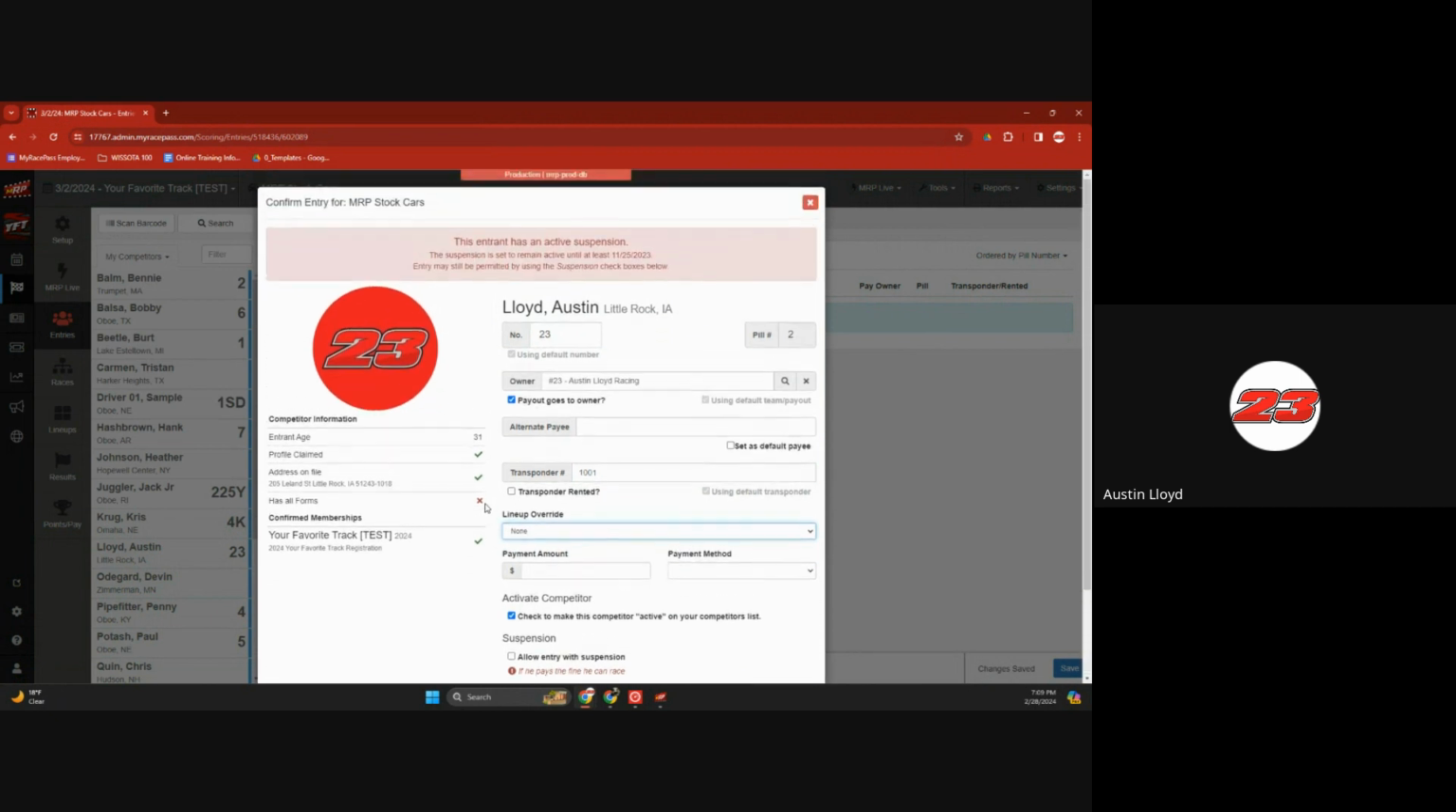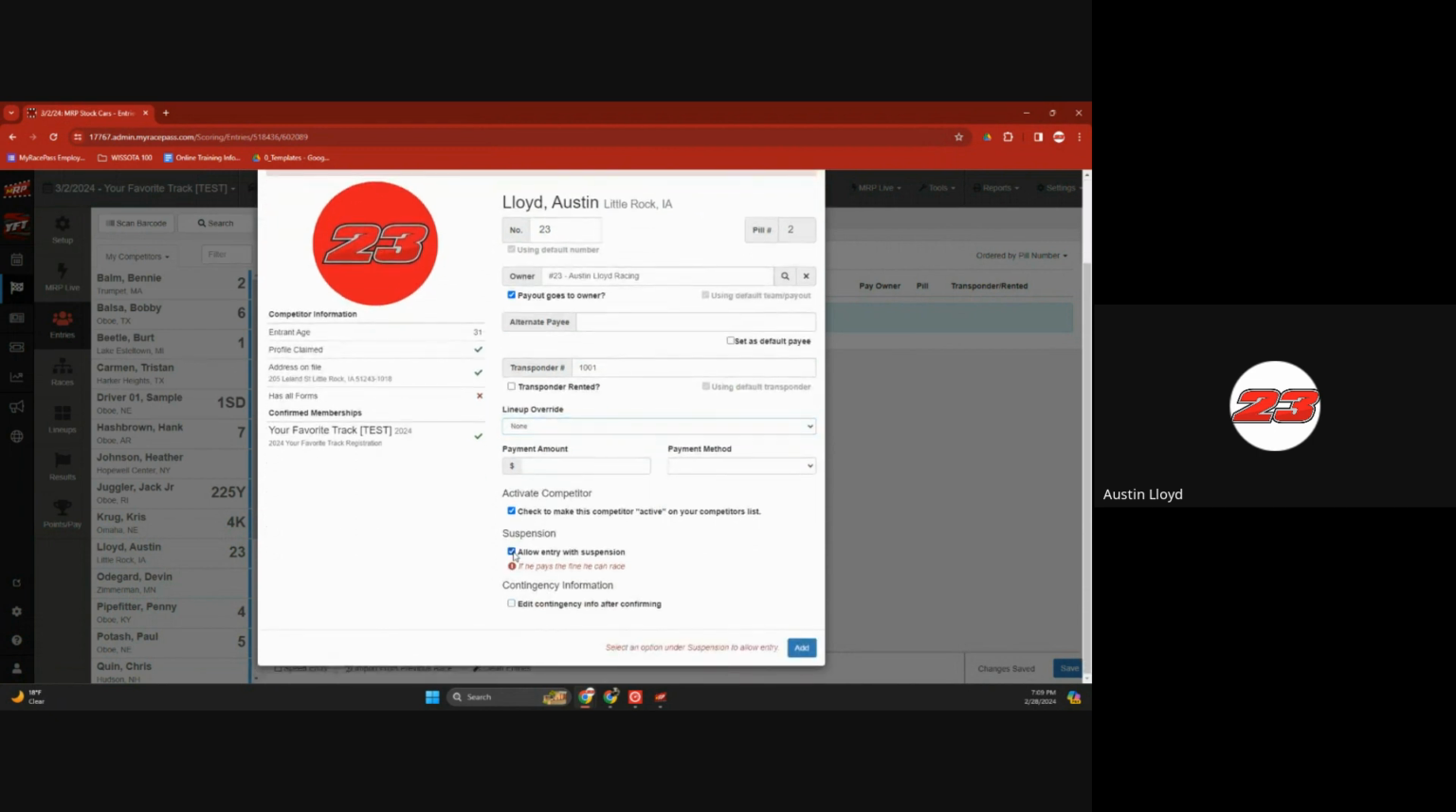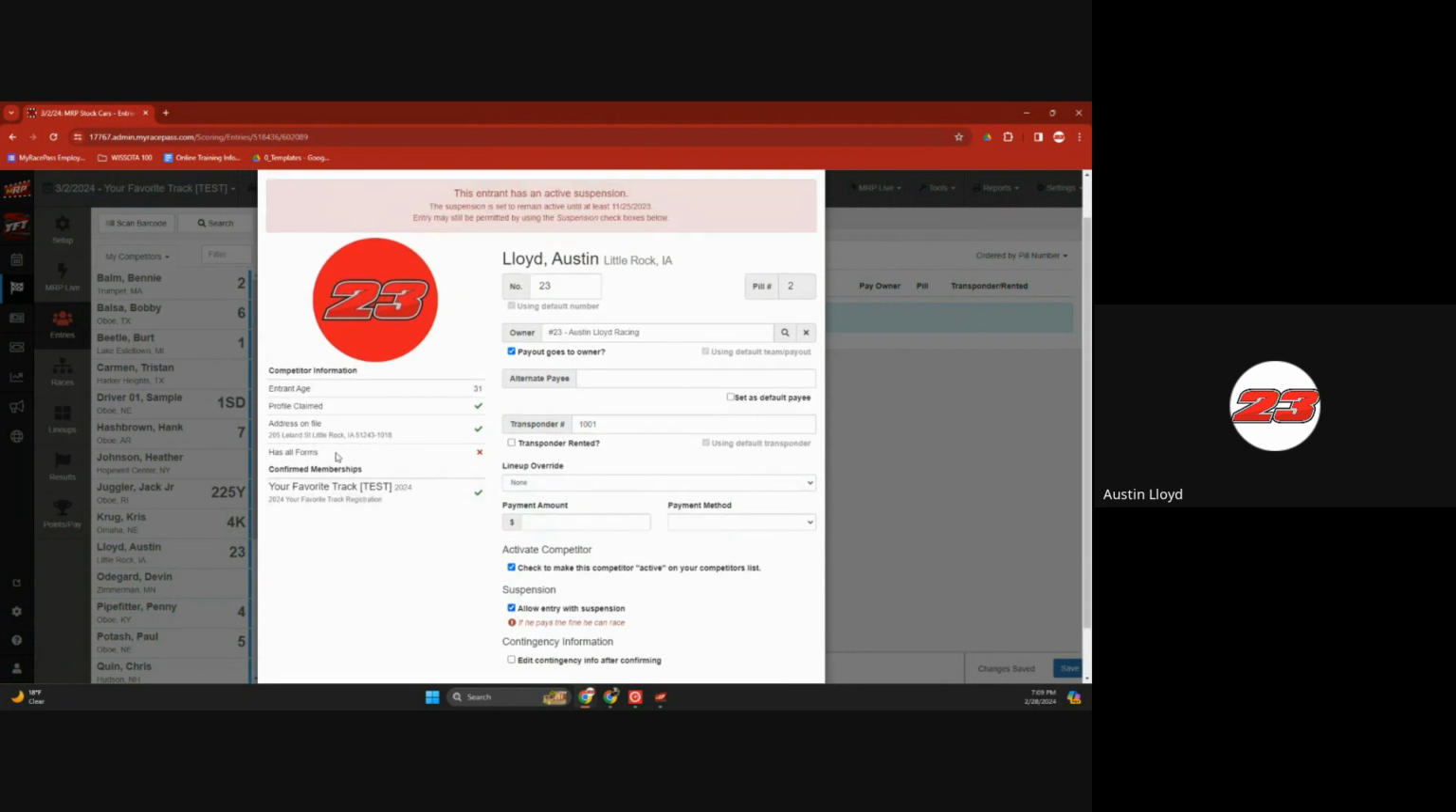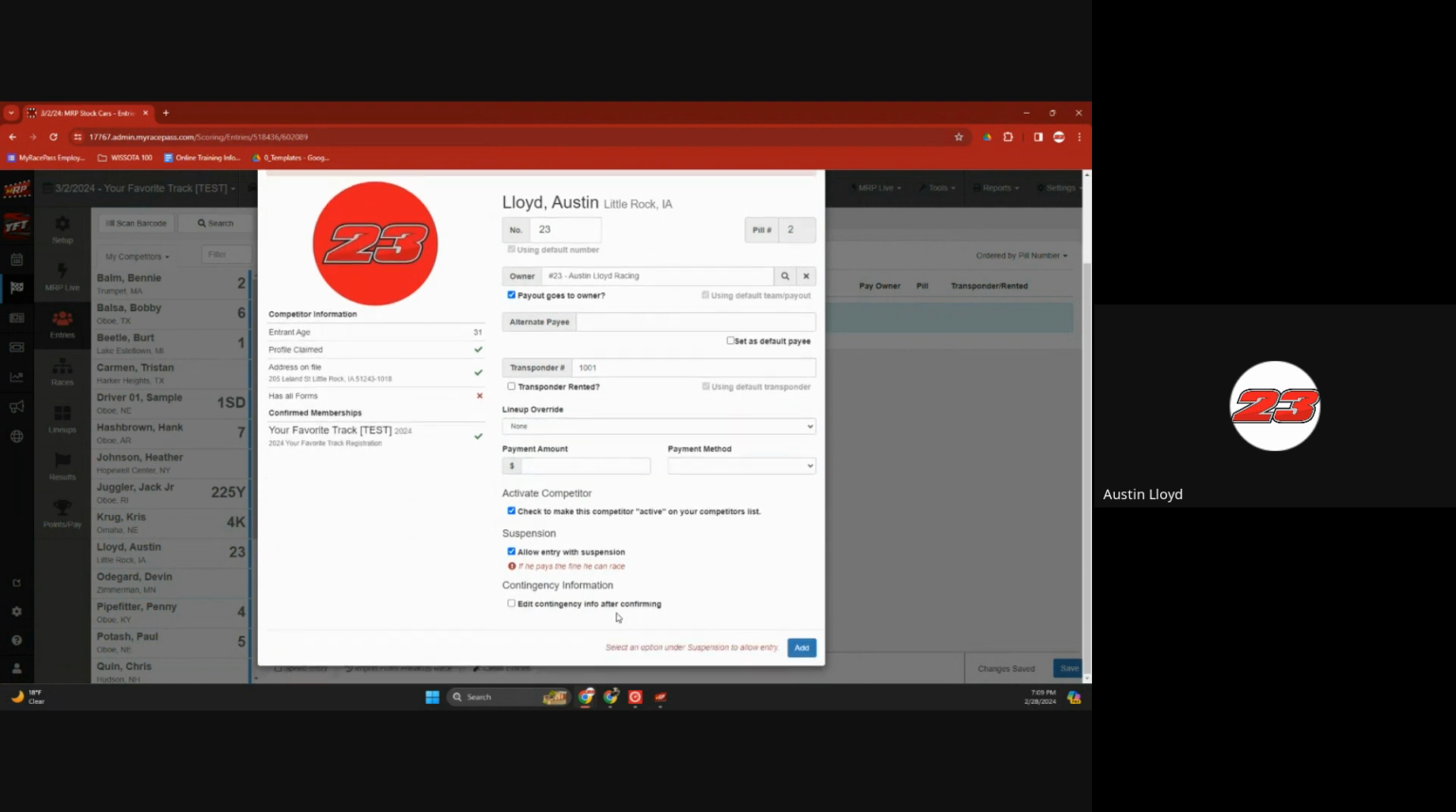The only other thing that's in here that I'll show you is the suspension management options, right? This entrant has an active suspension. Monday during our season management session, we talked about suspension management. This is what it looks like when you have a driver who's suspended, right? You have to check the box to allow them to enter to be able to add them to the entry list. The last thing that I'll show you here is the confirmed memberships option. This will show you if they've registered or not with your tracker series. So those are some of the options here in the entry screen to add a driver.